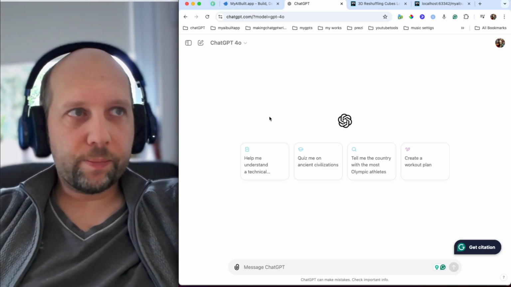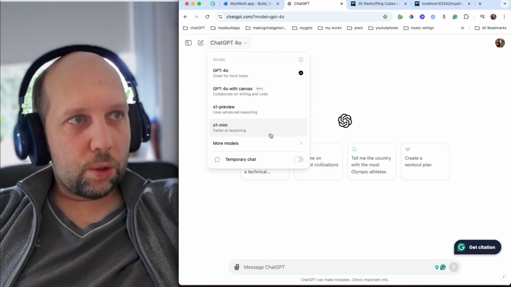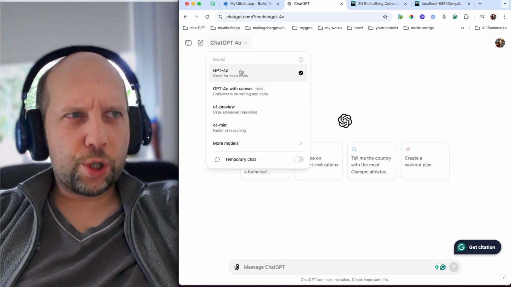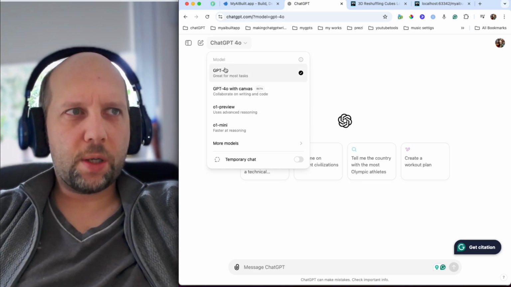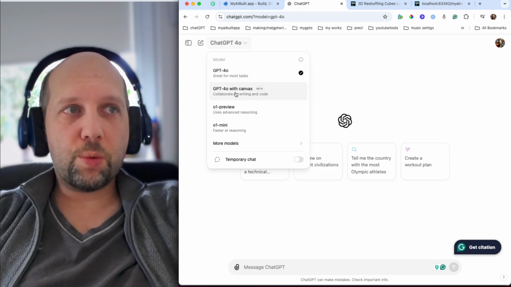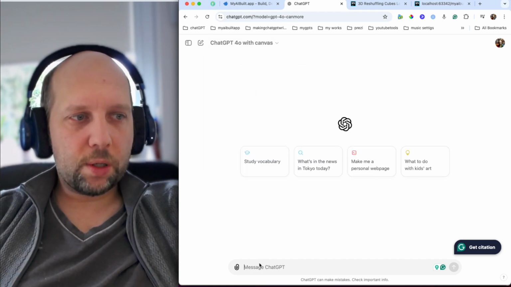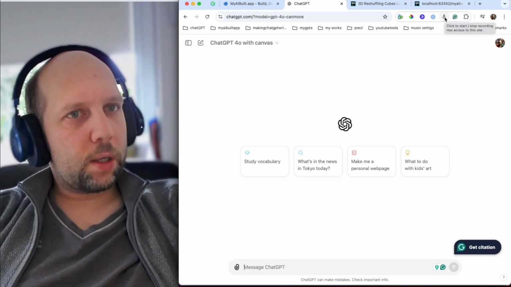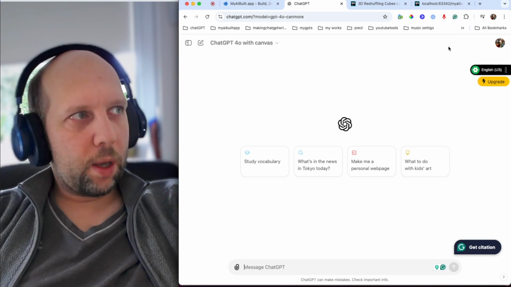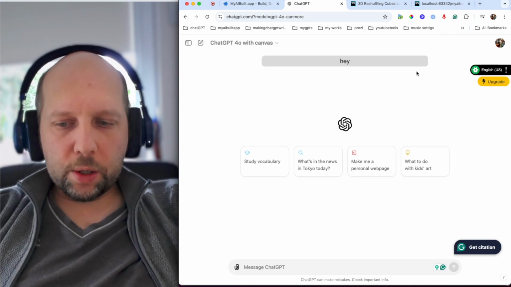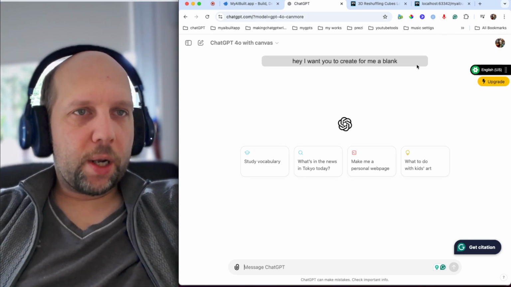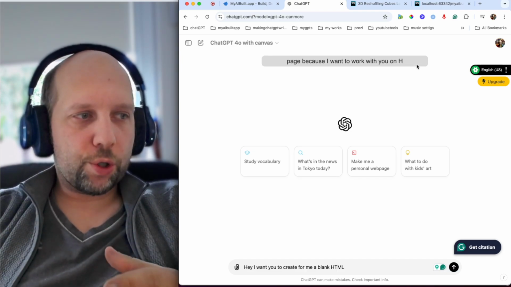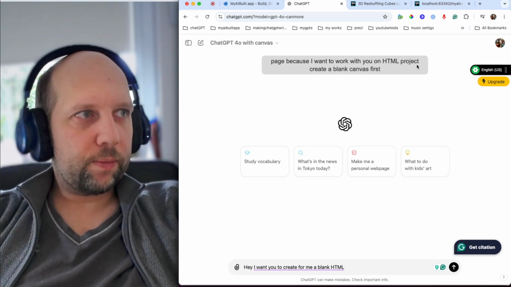How does this work? To start, you need to choose GPT-4o with Canvas, but I heard that it can switch automatically sometimes. If you start working on something that it thinks requires Canvas, it will switch. But anyways, let's start with this. And let's use voice in the browser and see what we need to do. Hey, I want you to create for me a blank HTML page because I want to work with you on an HTML project. Create a blank canvas first.